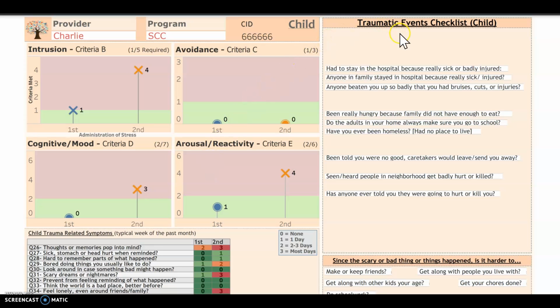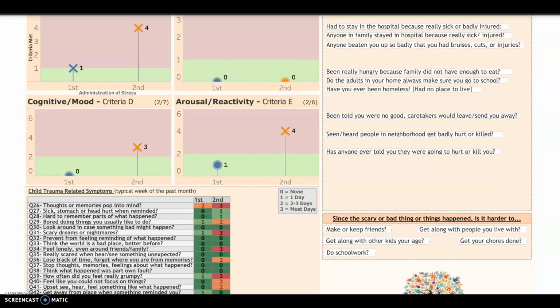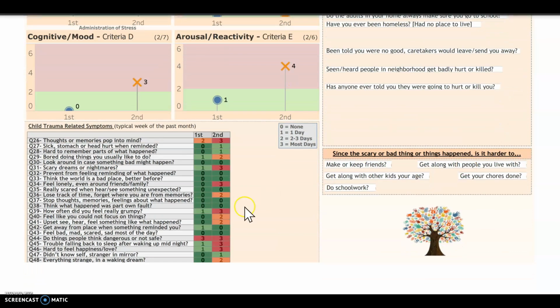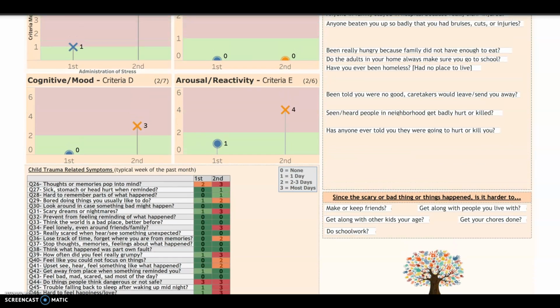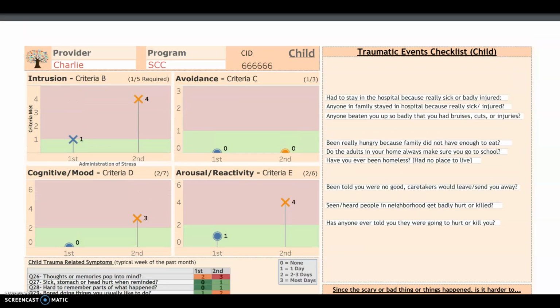Over in this area, we have a checklist of the different experiences that a child has expressed that they have experienced. Then down here at the bottom, we have the specific questions and how they rated each of those questions. And then there's also a section that deals with how the trauma might be impacting their day-to-day lives. So that's a very quick overview. So let's go a little bit step by step here.